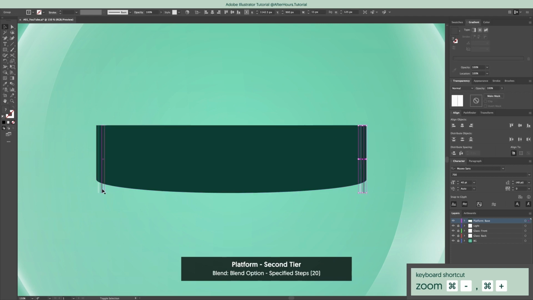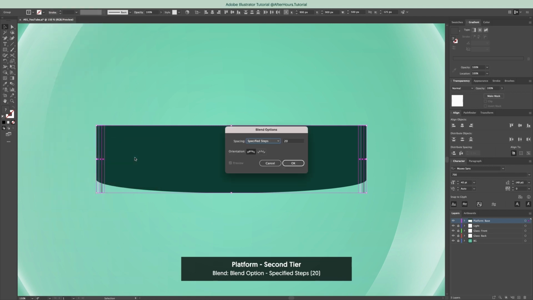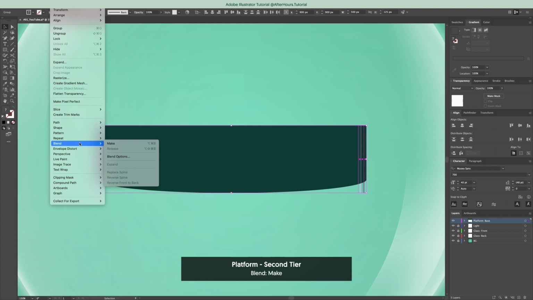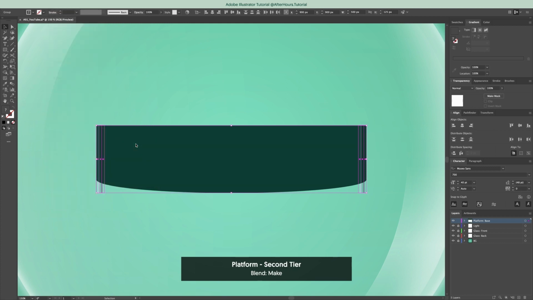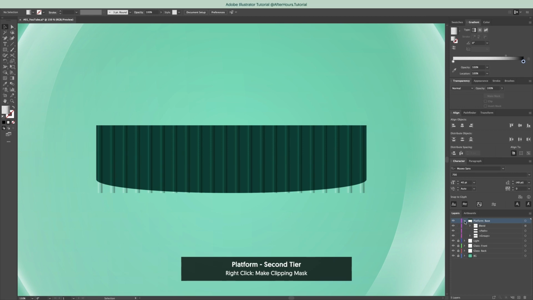With the two selected, go to our overhead menu, Object, Blend, Blend Options, select Specified Steps, and set value to 20. Go back to Object, Blend, Make to create a repetitive pattern. Next, we are going to create a clipping mask to house our pattern.